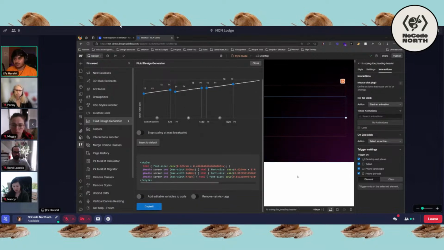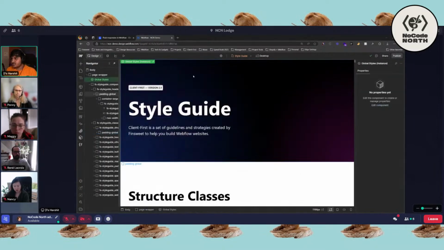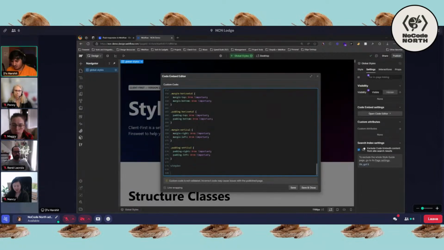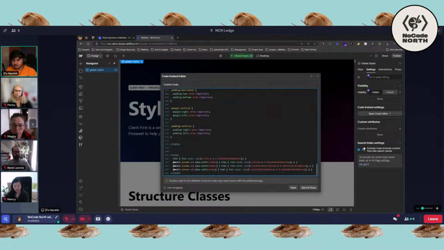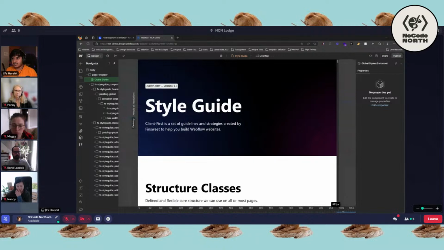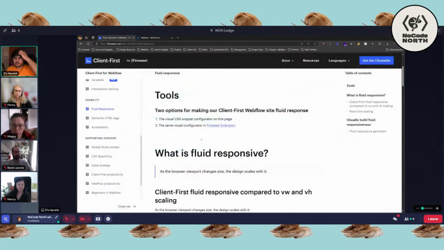Once the code is generated, copy it to clipboard, go to global styles embed, and just like that, add it to the bottom. Like here, there we go. Or you can add it to the top. It doesn't matter. But yeah, this is how we do fluid responsiveness, and that's it. Your site will get fluid.